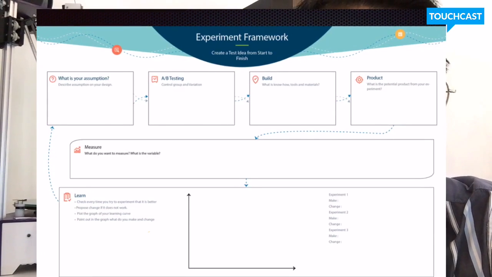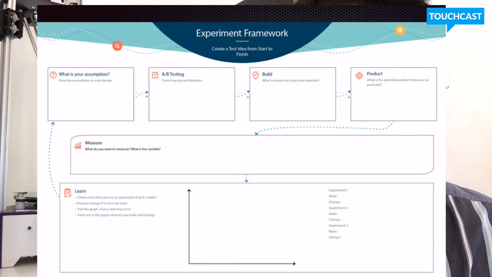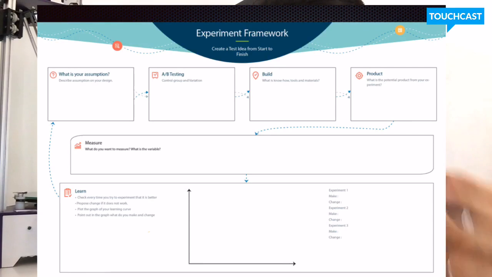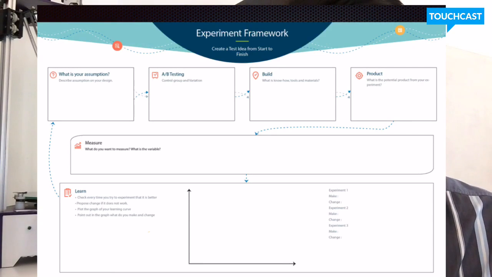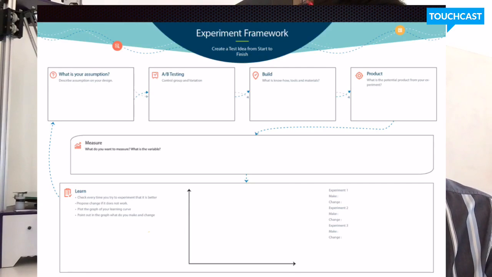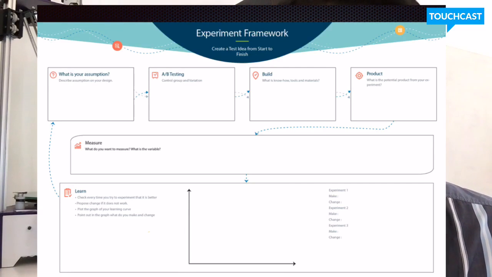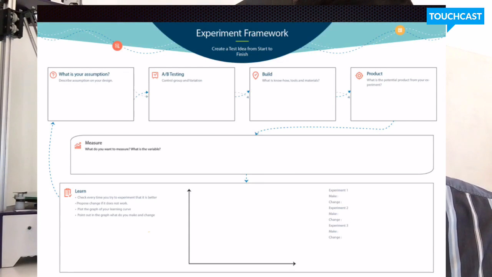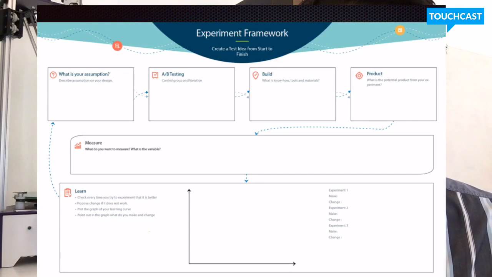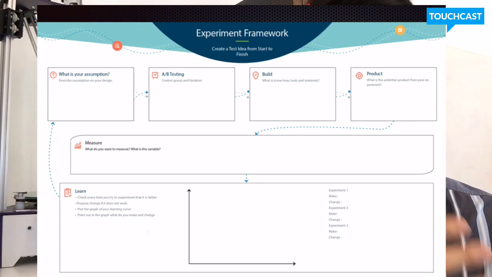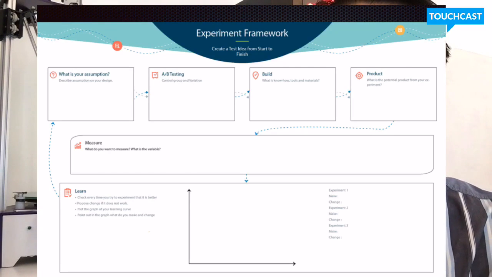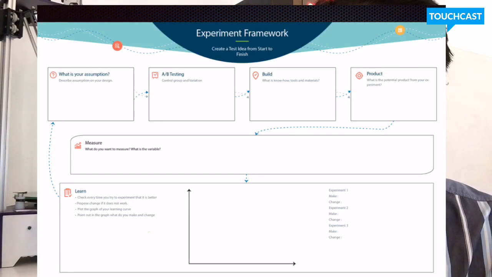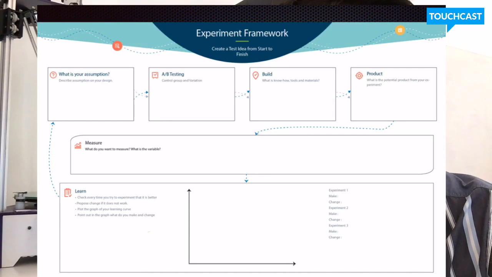And the third one, building. We're talking about know-how, the tool and the material that you use, and the product. It could be the application of a new kind of material that you experiment with. And then after that, you come to measure: what do you want to measure and what is the variable. For example, you want to measure in terms of the strength, or in terms of the aesthetic. And the last one, after you measure, you finally see your learning curve. Is your experiment okay or not?